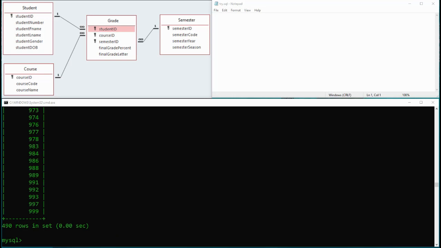Okay, so let's figure out how we do that with a SQL query. To determine who have not taken the courses, you would compare the students in the student table with the grade table, and then the student IDs that do not appear in the grade table are the ones who have not taken a course. We know by doing this manually that there's going to be 510 students that have not taken a course.